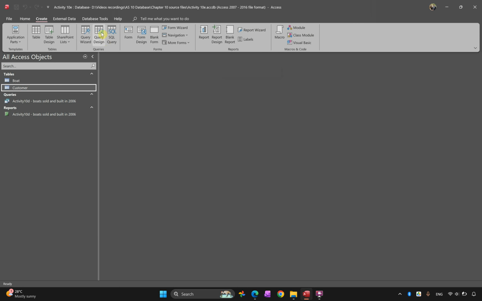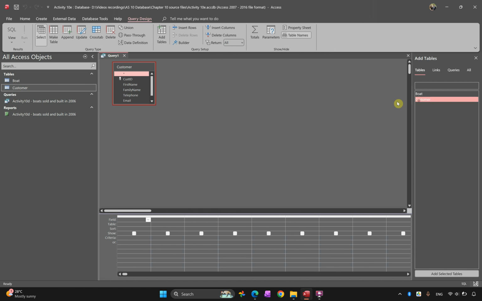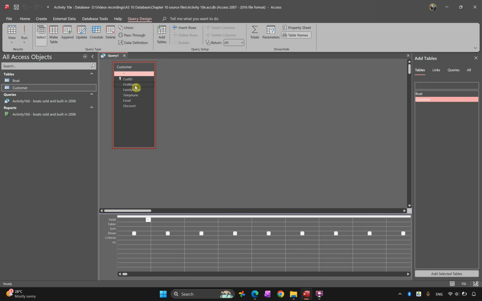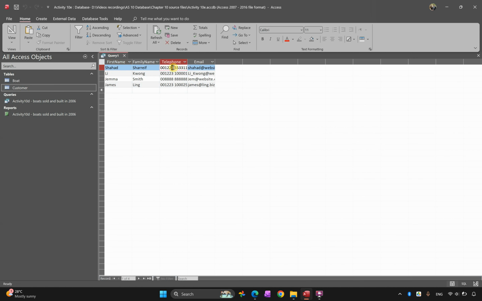So from one table we can just go to query design and add the one table, which is for the customer. As you can see, it's only for the customer. So we need to add the first name, last name, phone number, and the email. The phone number needs to start with that specific number mentioned over here. It needs to be 001223.